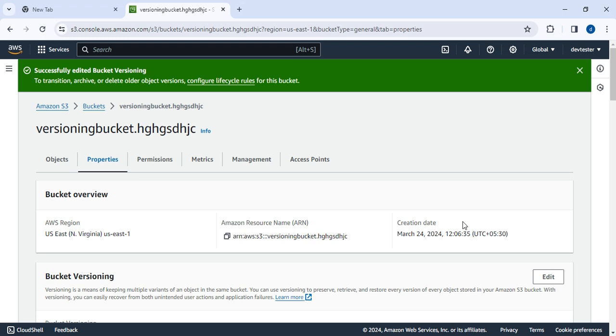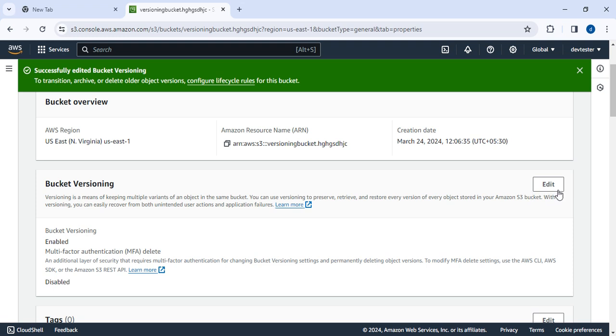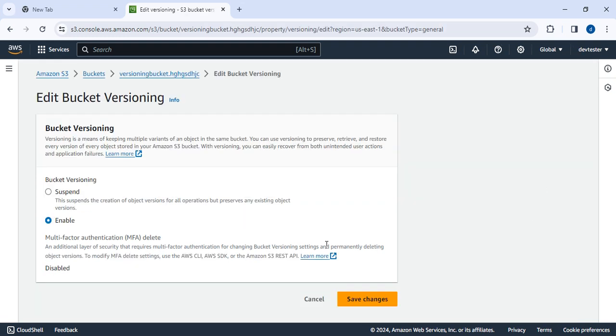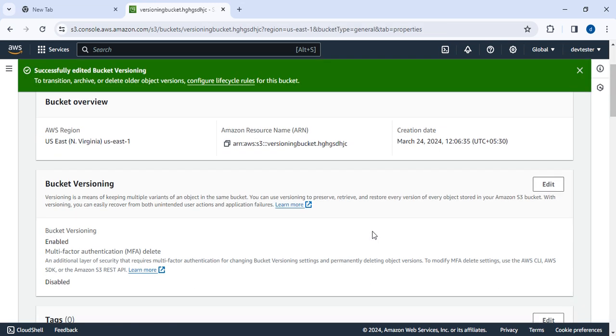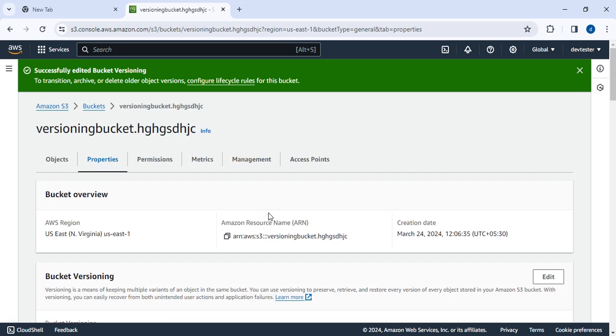Up to now versioning was disabled. Right now I have just enabled the versioning. And one more thing to remember: once bucket versioning has been enabled, it is not possible to disable it. Instead of disabling the versioning, I will be able to suspend it. Remember this point. The bucket versioning has been enabled right now.